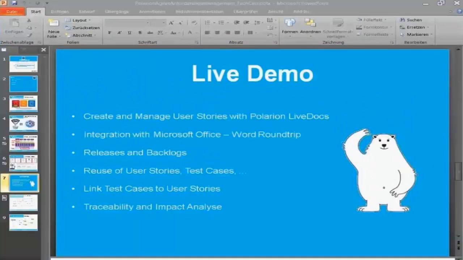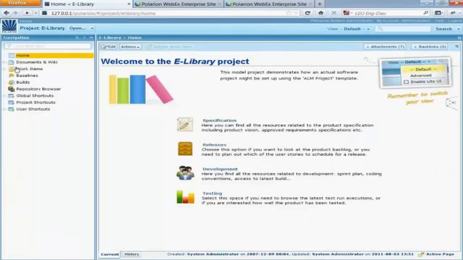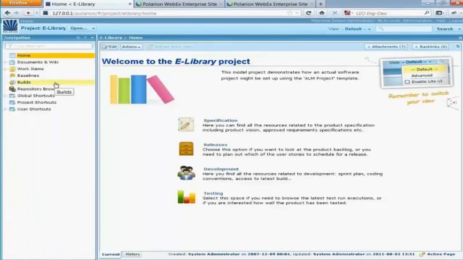Let's go to the live demonstration. This is Polarian. I will close it. So that's Polarian. I've already told you, it runs in Firefox, so in a web browser. The advantage I already told you: you can easily connect to your Polarian from everywhere you want to. You've got a web browser.